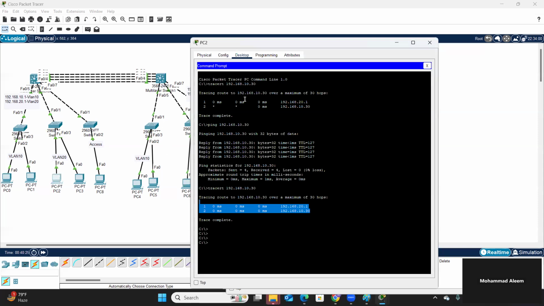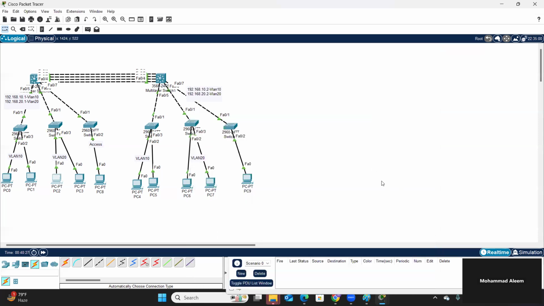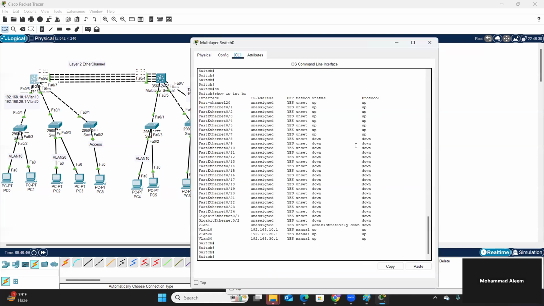Do you have any questions in L2 EtherChannel? Shall we move to L3 EtherChannel? If you have any questions, we'll discuss. This is all about the L2 EtherChannel. Do you have any questions in layer 2 EtherChannel? Just verify this command for L2 EtherChannel.